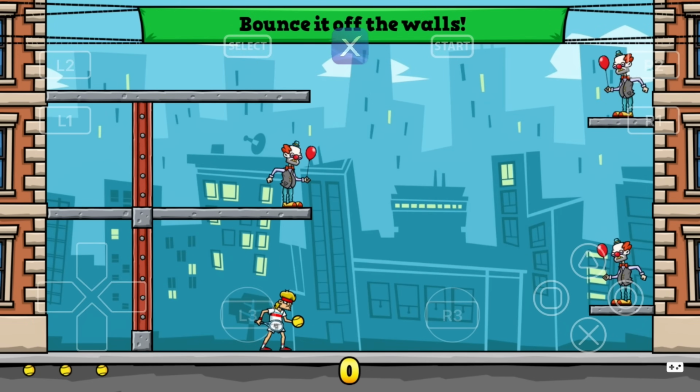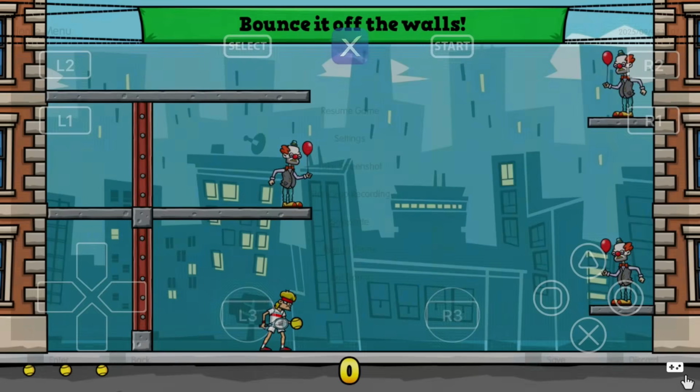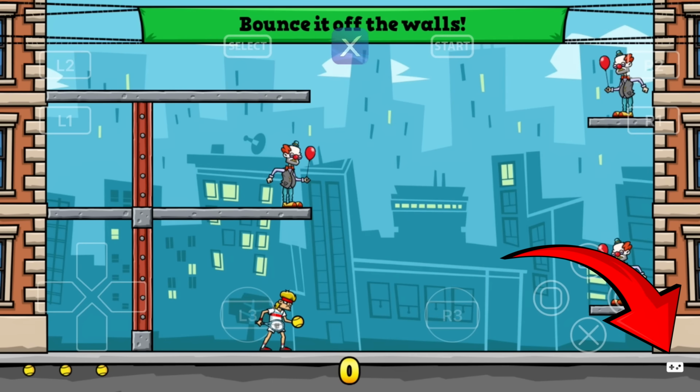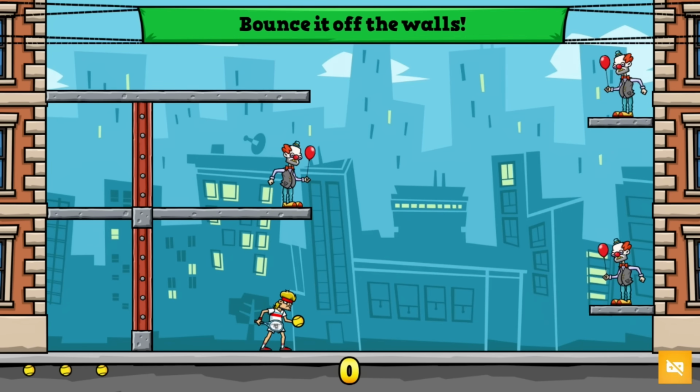When you launch into a game, you're going to see a few things on the screen. You're going to see a PlayStation controller overlay. You're going to see the RPCSX menu icon, which you can tap on to bring up some settings. And you're going to see a little white gamepad icon. Tapping this will toggle the on-screen overlay on or off.